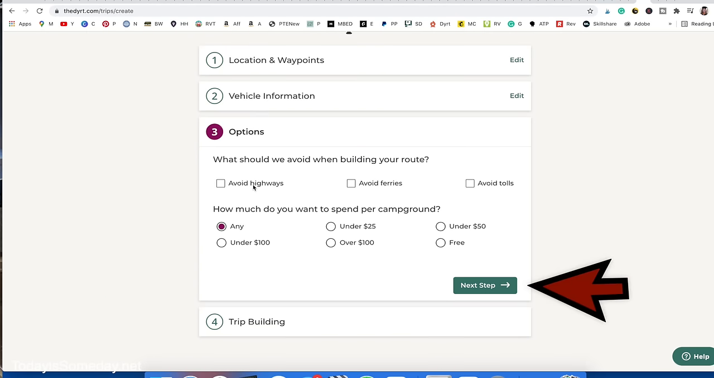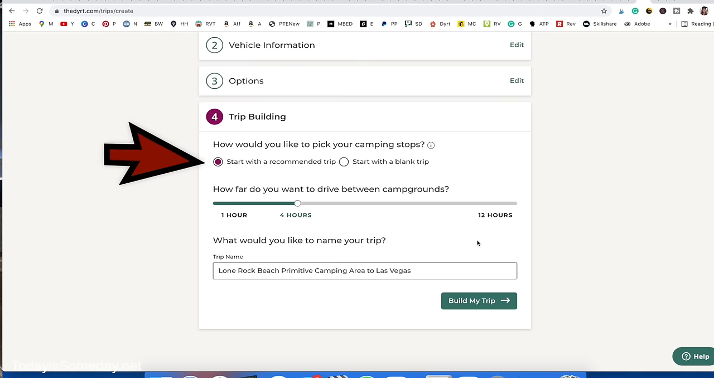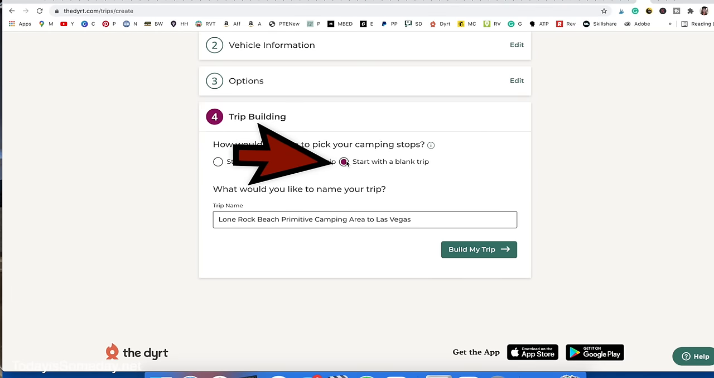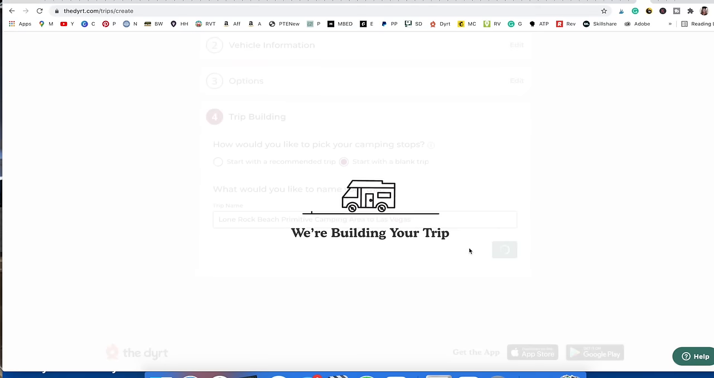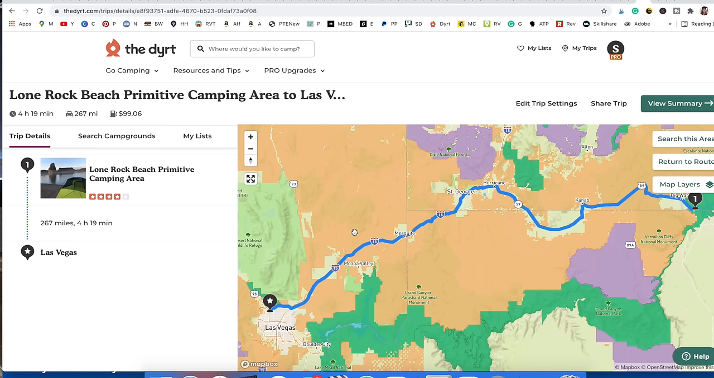You can punch that in if you want. If you don't want the Dyrt to choose campgrounds for you, instead of clicking start with a recommended trip, you just need to click start with a blank trip. And then you can hit build my trip, and this is the start of your trip.